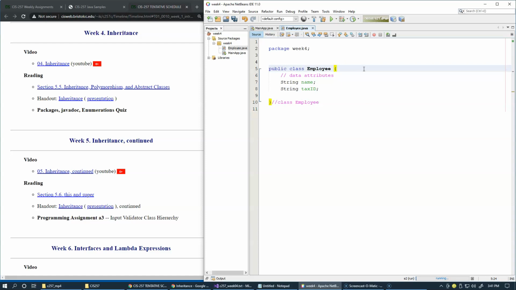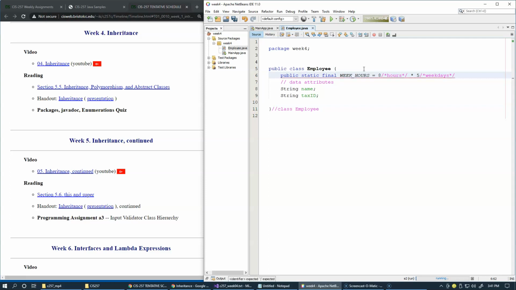We may also consider, for the purposes of pay computation, a public static final, which makes it constant, WEEK_HOURS. We can add this constant to our system, and say that, for instance, 8, which would be hours, multiplied by 5, which stands for weekdays. So this would be a constant, 8 multiplied by 5, which is 40. I forgot to give it a type, so this will be an integer.